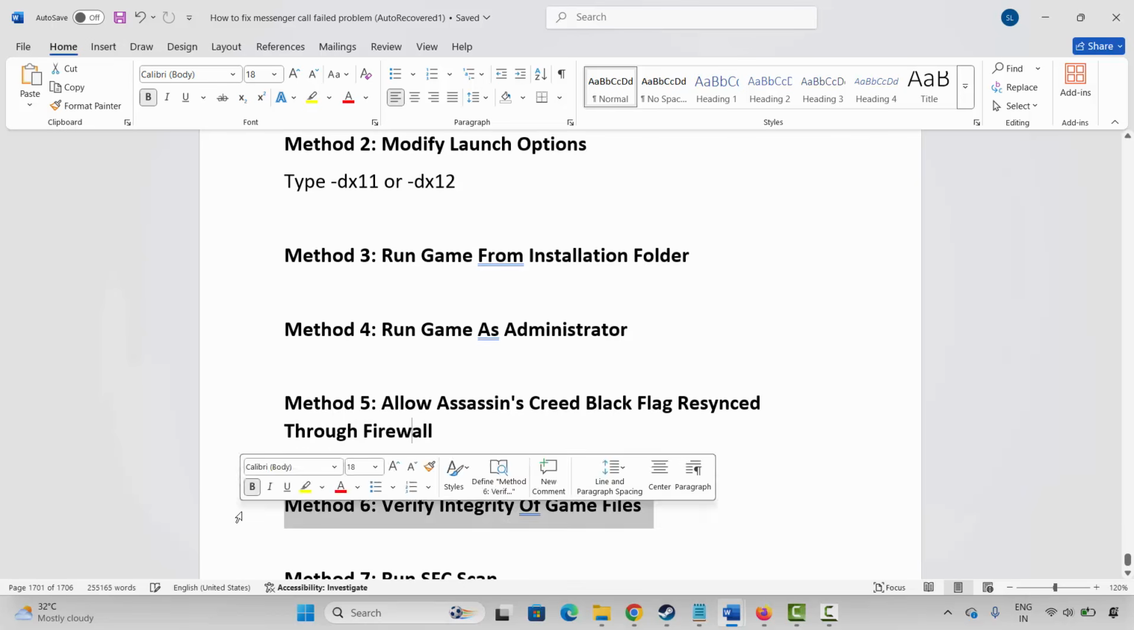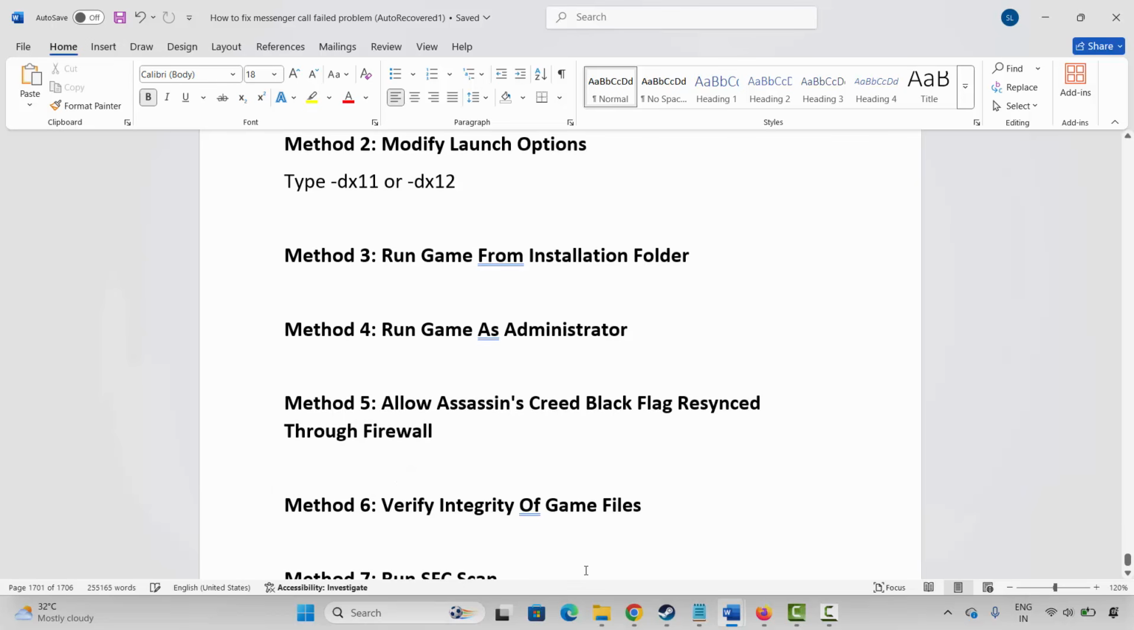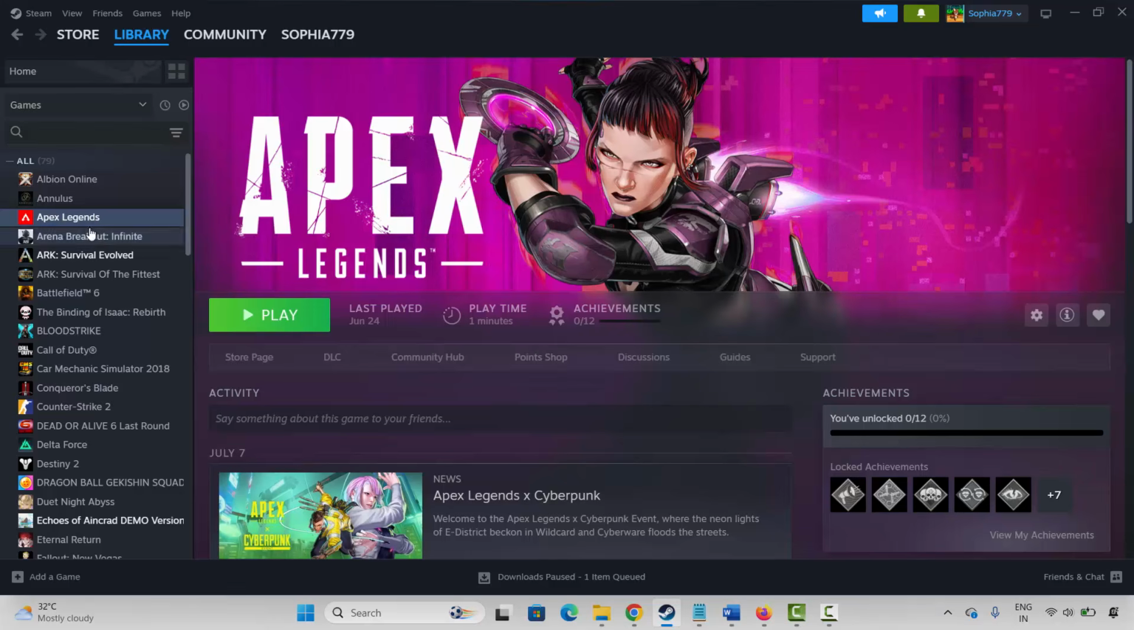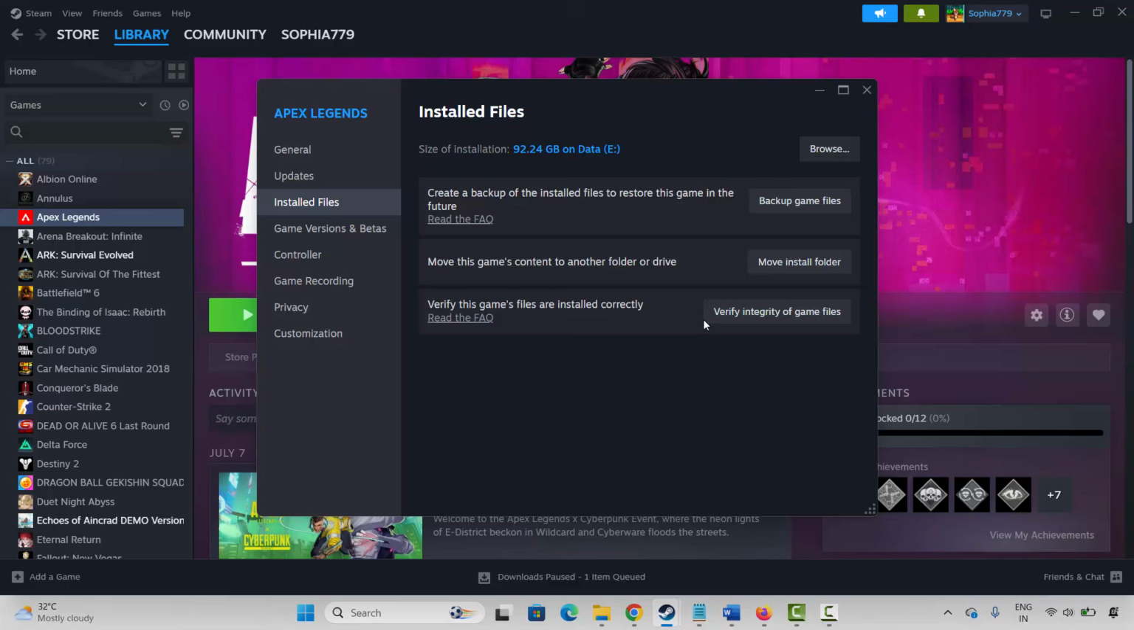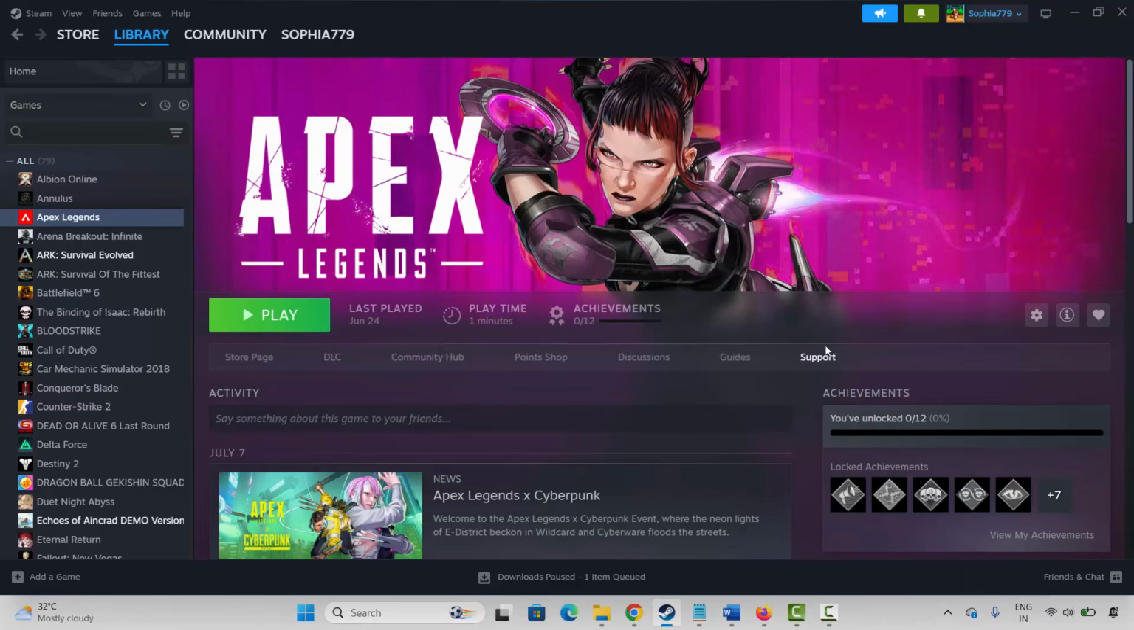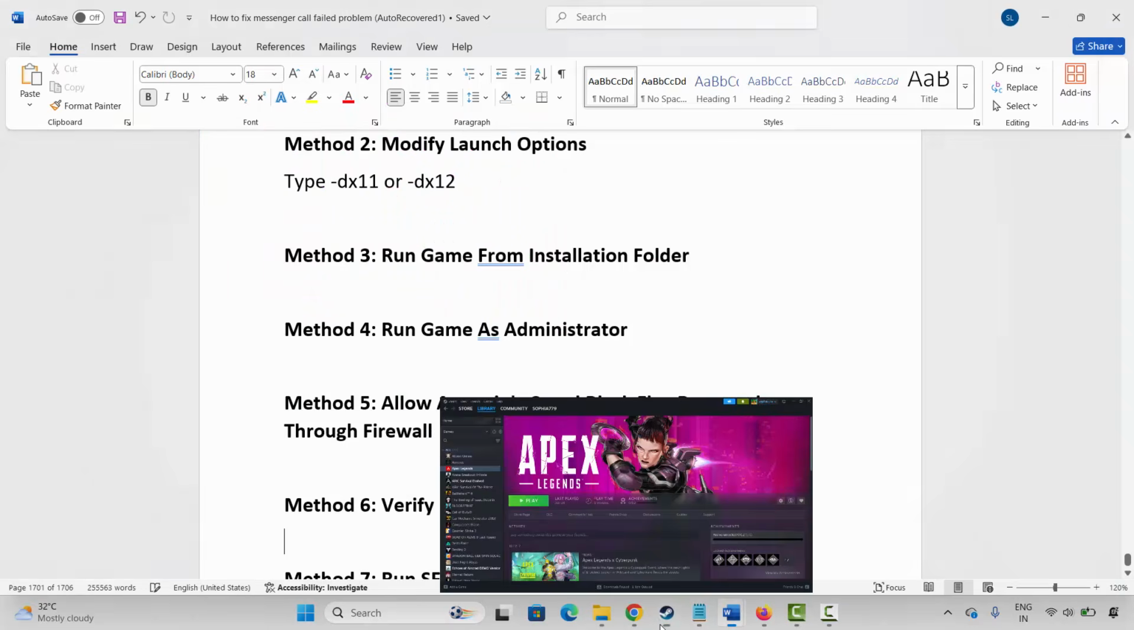Next solution is to verify integrity of game files. For that, you have to go to Steam, under library section, select your game, now right click on it, click on properties, click on install files and then click on verify integrity of game files. So this may take some time, wait for it, and once the game files are verified, after that click on the play button of the game to check if the game is launching or not.